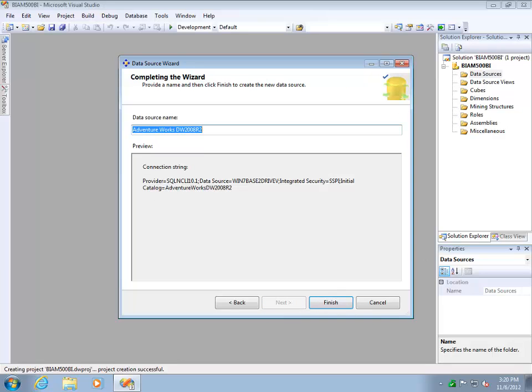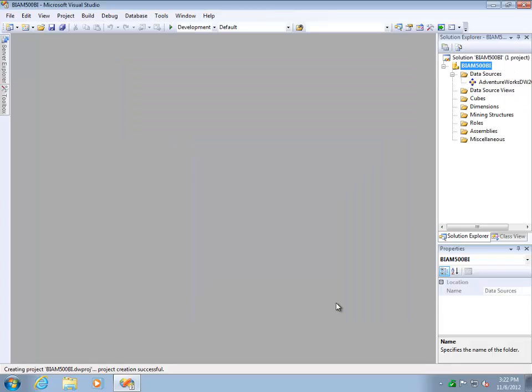And it provides a connection string. Okay, I'm going to remove the spaces from the data source name, and finish. So now I've created a data source, and I'm ready to move on to a data source view.